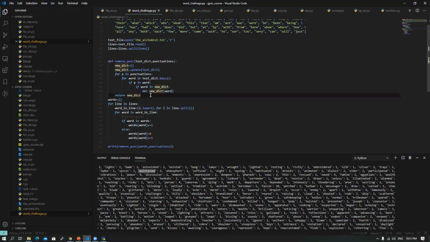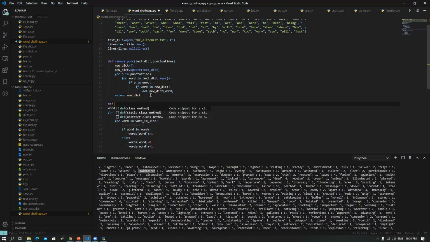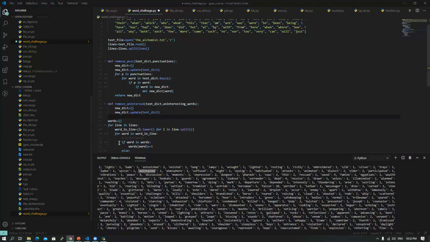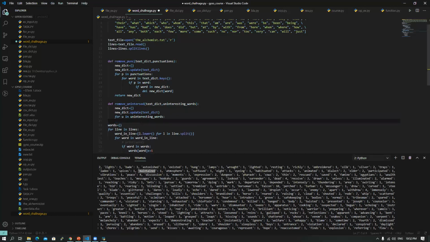Okay. Now let's create another function to get rid of the uninterested words. So let's call it remove uninterested or whatever. What we are going to pass, we are going to pass the dictionary. And we are going to pass the uninterested words. We are going to do the same. So create a dictionary, same steps, create a dictionary and so on. And we are going to loop through the uninterested words.